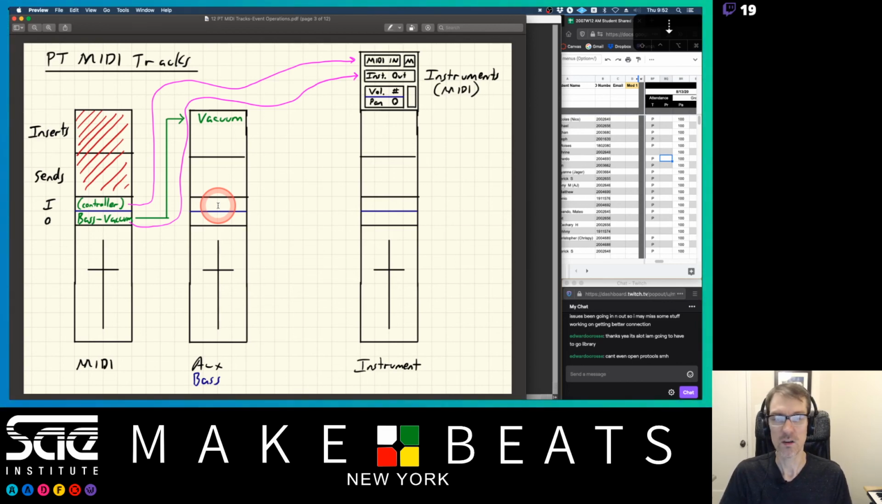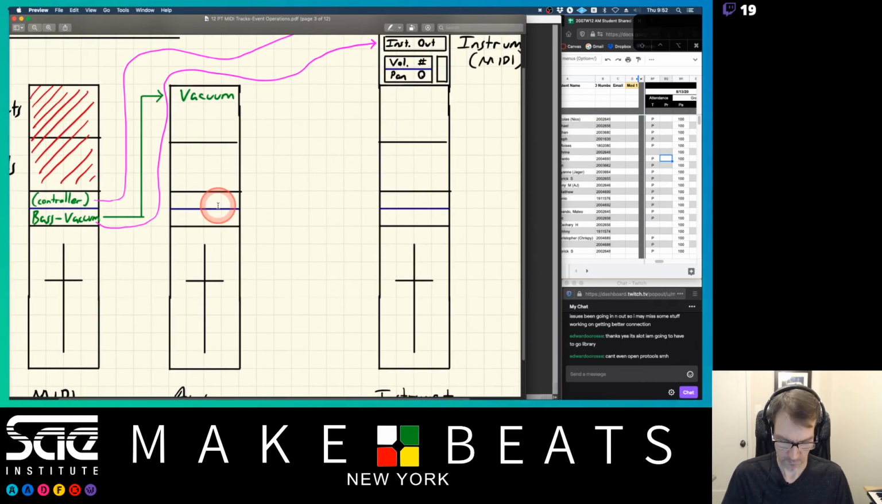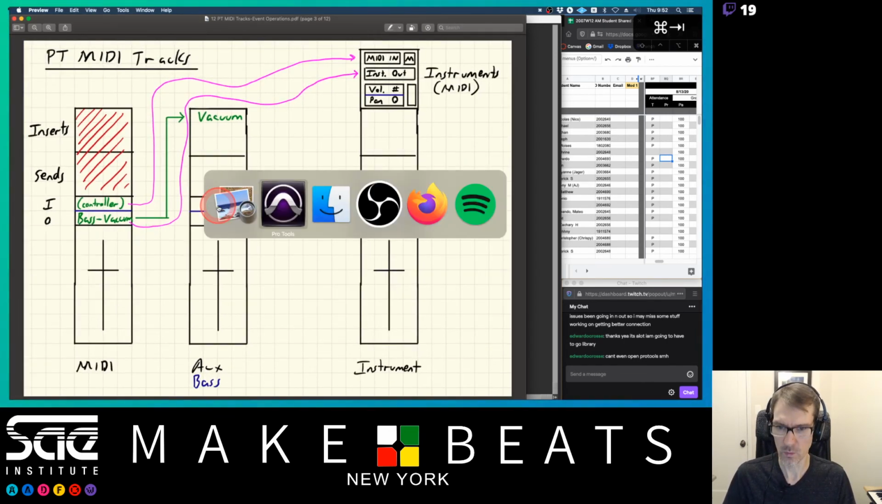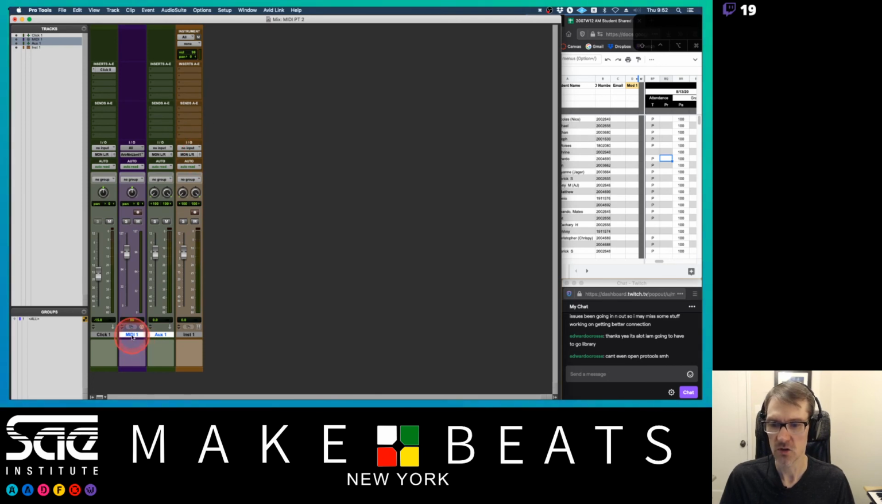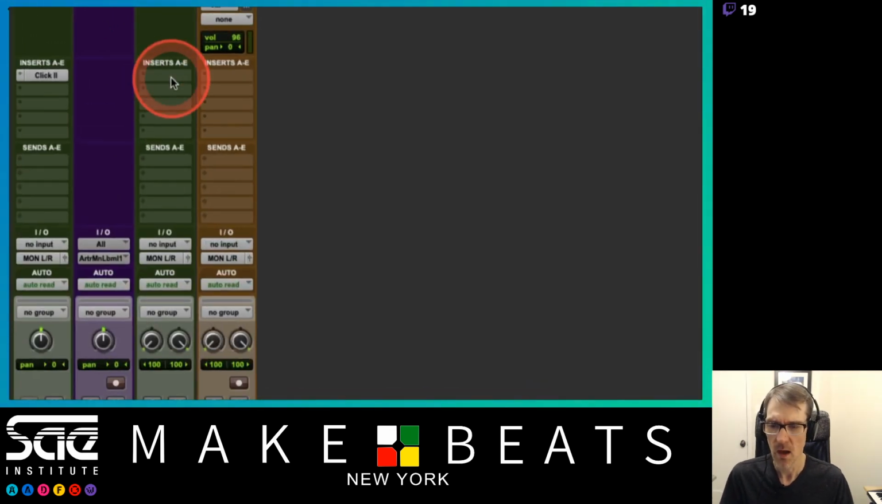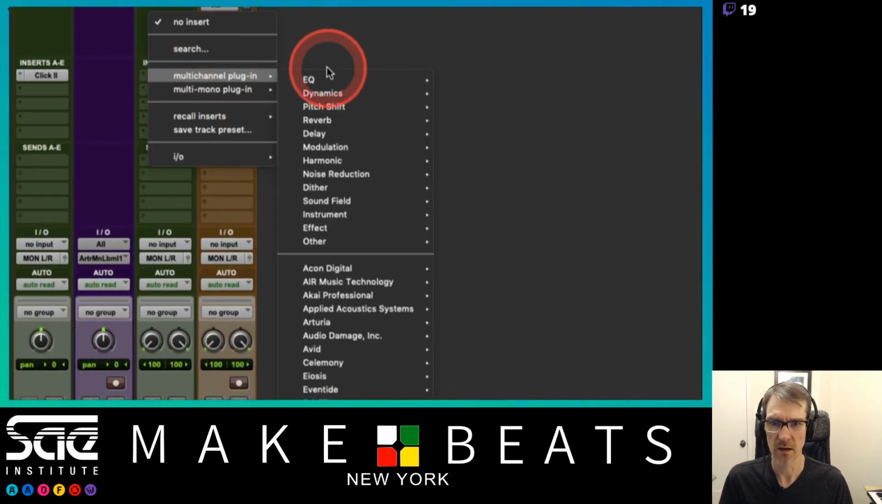Once they added it in so you could have instruments inside of Pro Tools, the way you had to do it was actually through a MIDI track and an Aux track. You actually had to create both of these in order to get your Pro Tools instruments working. And what you would do is you would create your Aux track and your MIDI track. And on my Aux track, I go ahead and I insert an instrument on here, any kind of instrument.